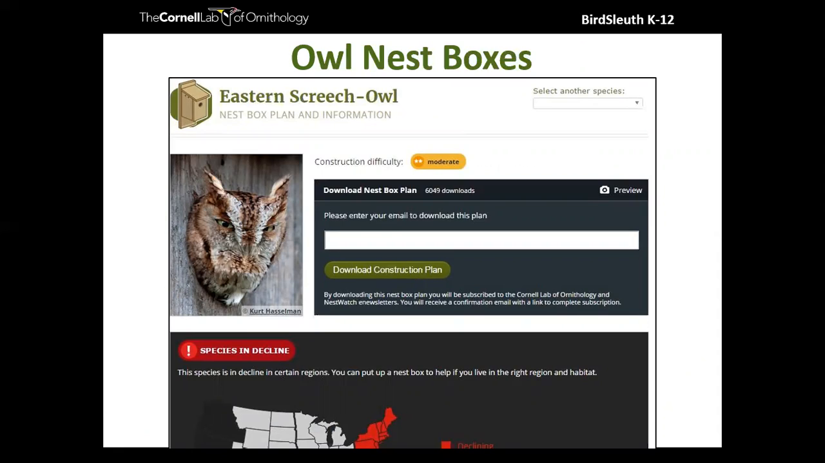The next activity I recommend for any age group is owl nest boxes. And this is inspired by our White Owl, Barn Owl book, but the opportunity to try and actually attract owls into your local area. This is a screenshot of our Citizen Science Project webpage, NestWatch. It's nestwatch.org. Kelly will share the link in the chat window, but it'll also be on the next slide.